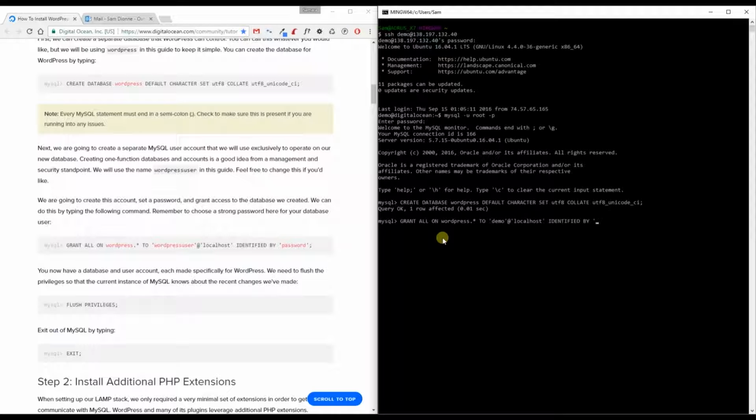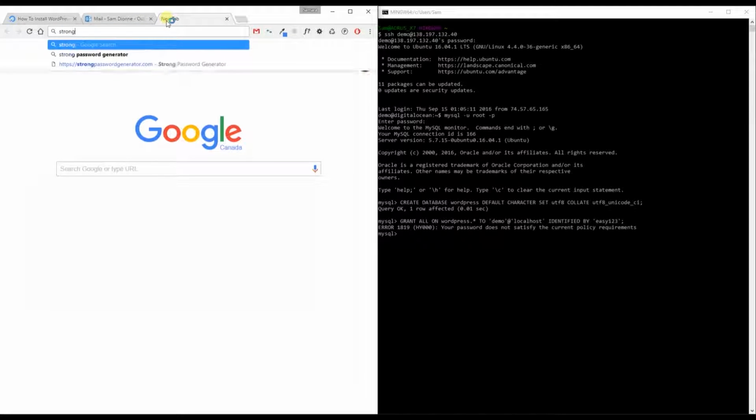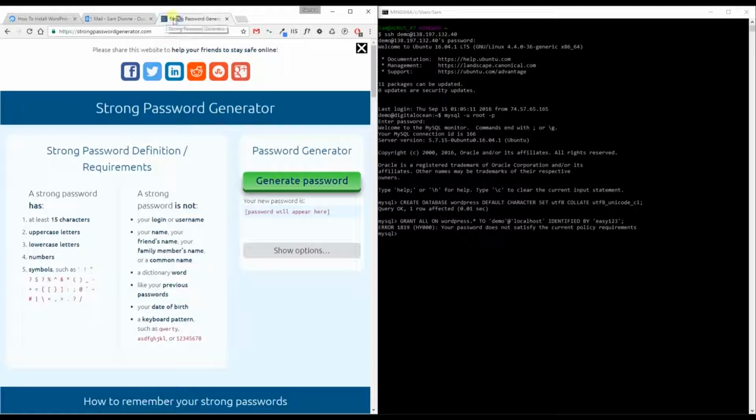So in our previous tutorials, we used a difficult password setting. So if I were to put easy password, easy123, it should reject it. Yeah, so your password does not satisfy the current policy requirements. So we're going to go to strongpasswordgenerator.com and we're going to generate a password. So I'm going to just copy this.